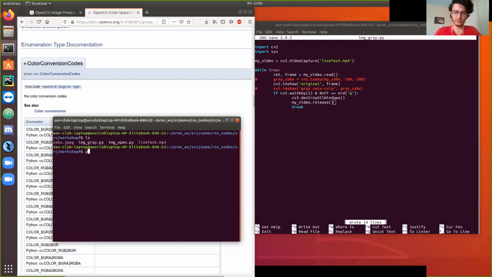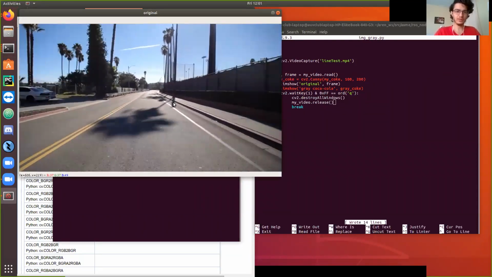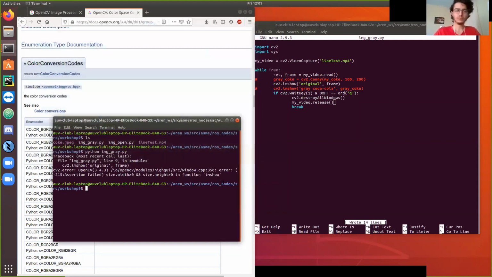Yeah, so then we do python image gray.py. It should work. There you go. So it shows the video, and then it ends the video. Hopefully that wasn't super laggy for you guys. But yeah, that was all there was to that.